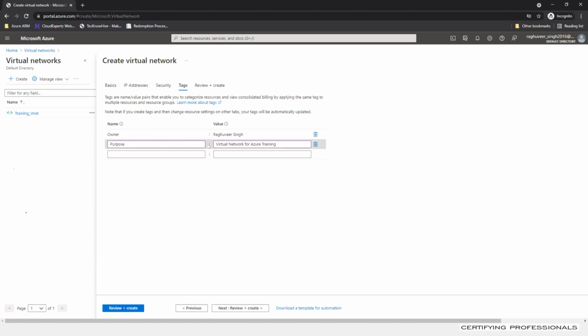Why am I putting these tags? So if my colleague looks at this virtual network, he will not delete it, he will not modify it. He'll just go to the tag and see, okay, this virtual network belongs to my friend and he has created it for this purpose. That's the benefit of tagging.